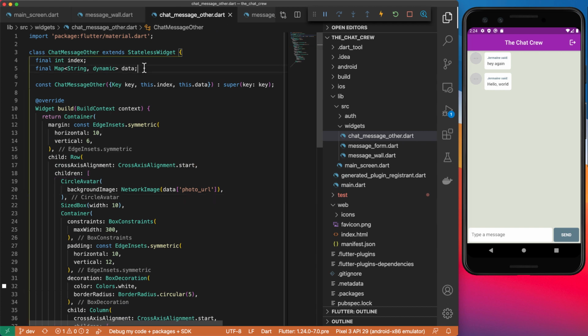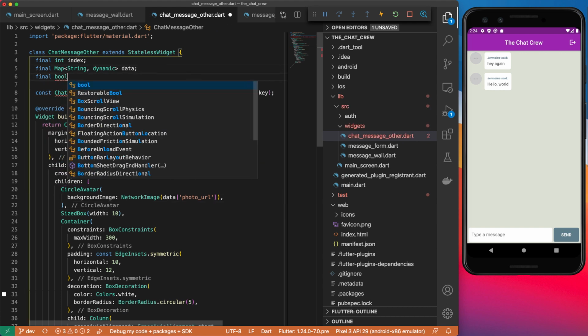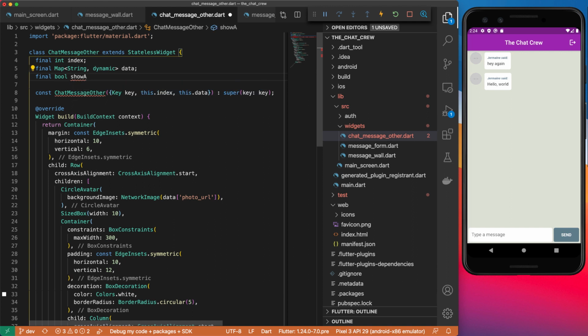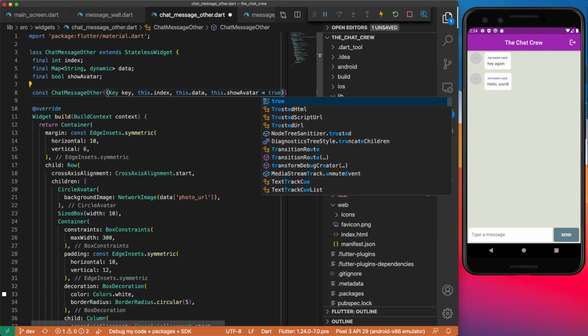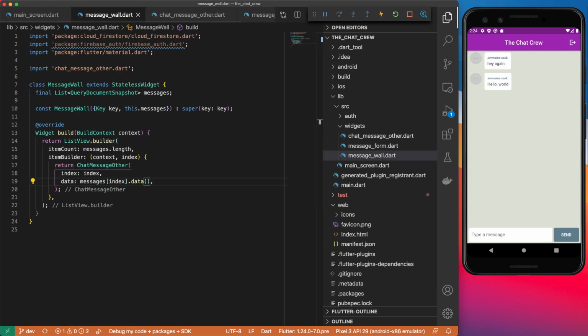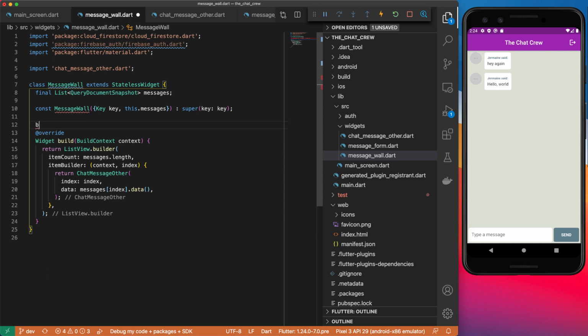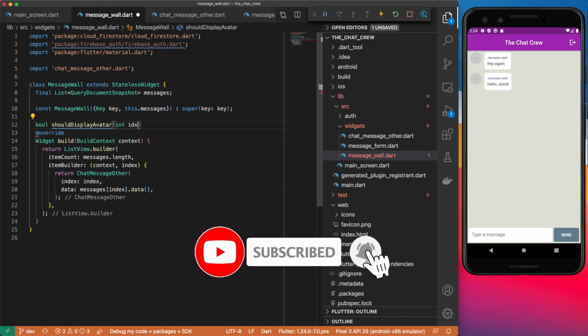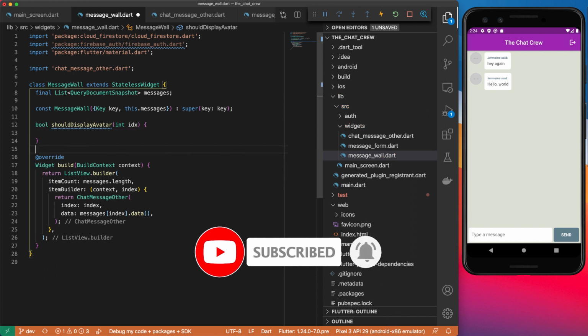So I'll do that. I'll create another field called show avatar. And then we'll pass in the value here. And we'll set the default to true. And let's go ahead and implement the logic for this by coming to our message wall. And we'll define a method called should display avatar, and this method will take in an index.